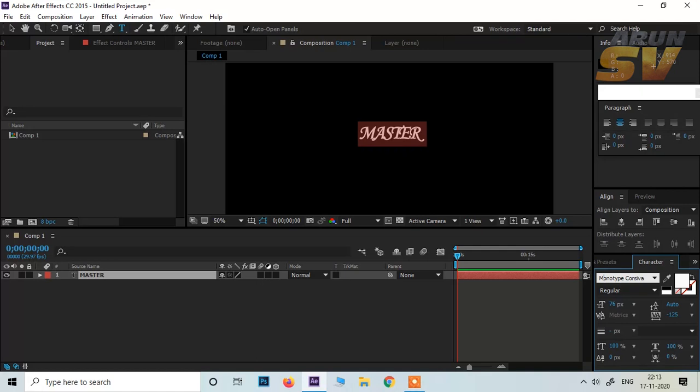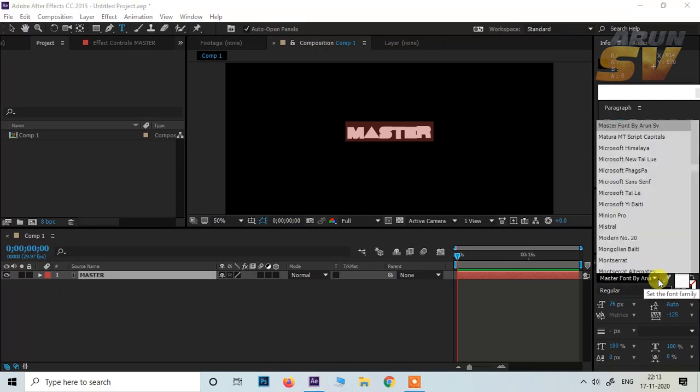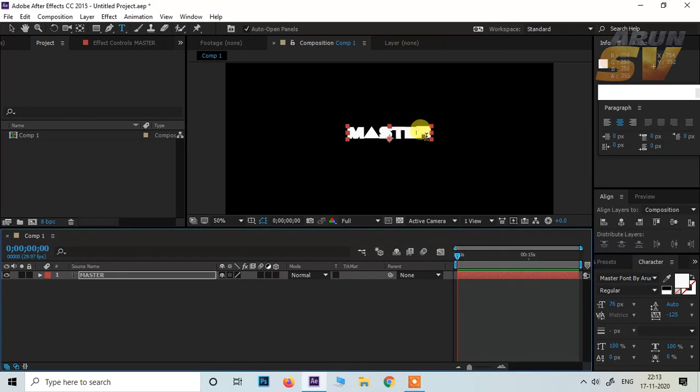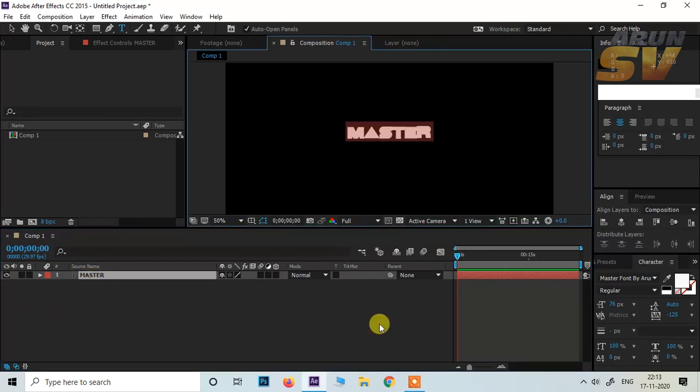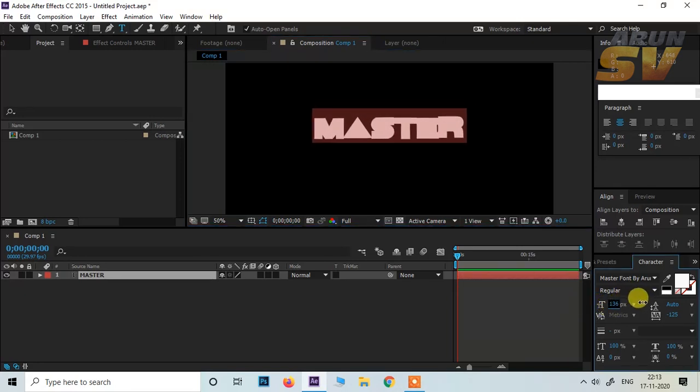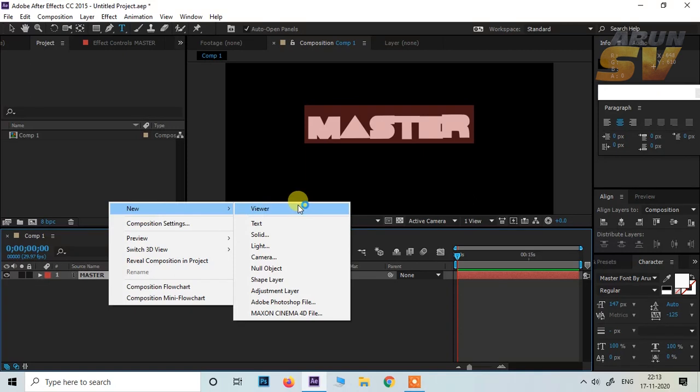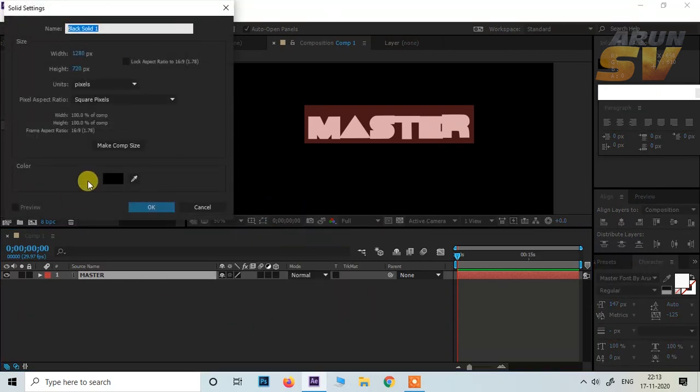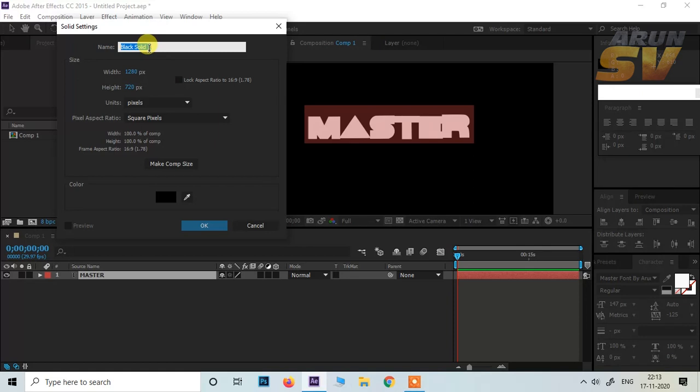After installing the text successfully, we can see in the text panel like master text by Arun SV. Then I maximize the text a little bit. Then I create a new solid layer to apply Element 3D plugin. So I name it as E3D, simply called as Element 3D. So click OK.